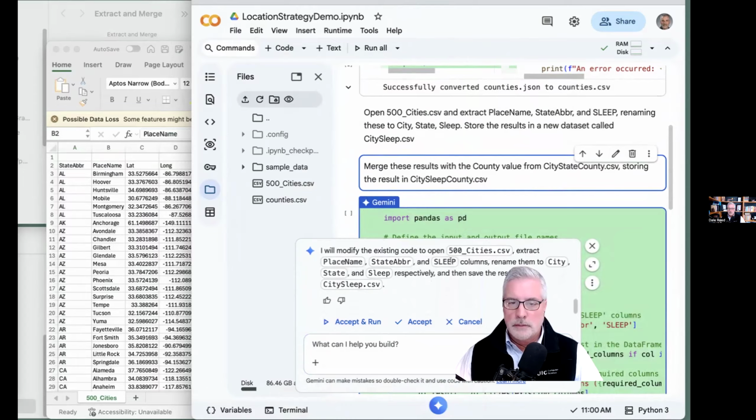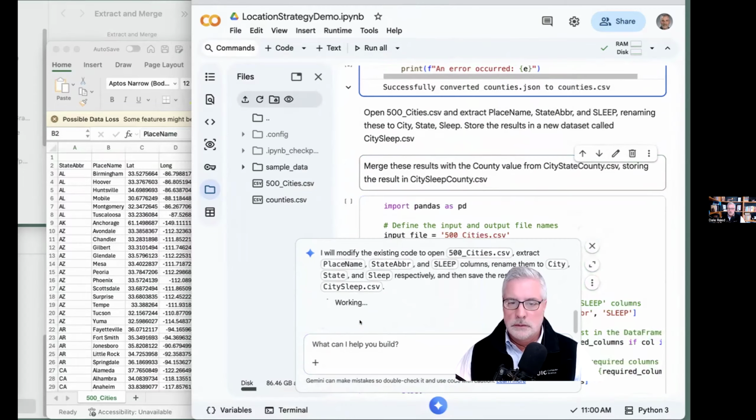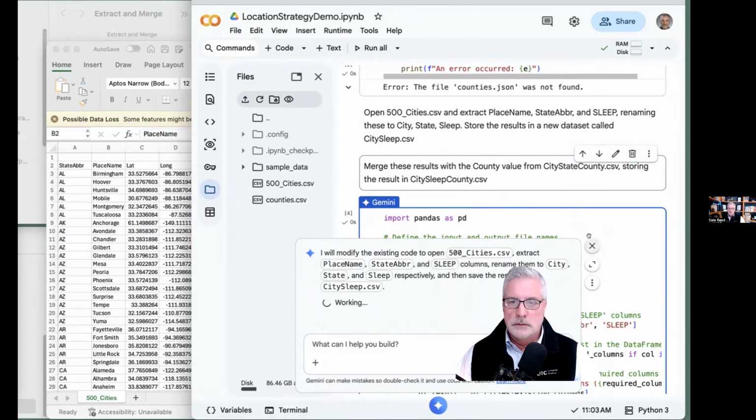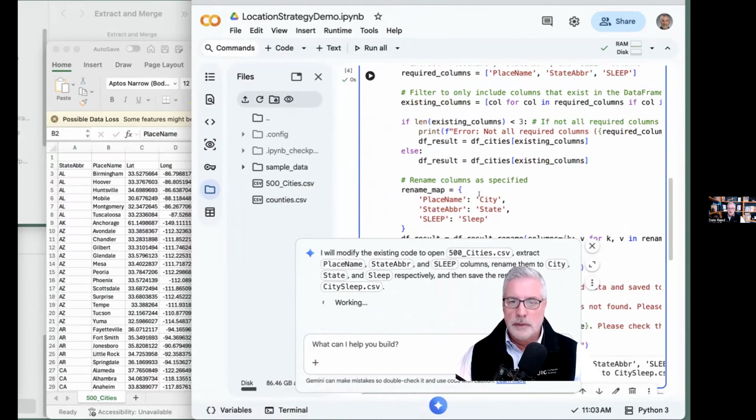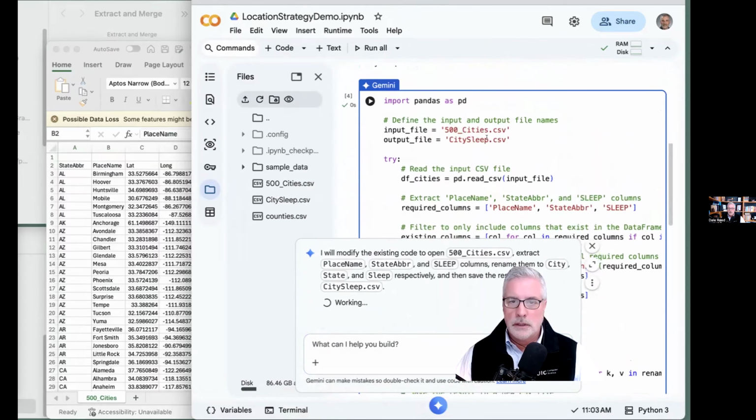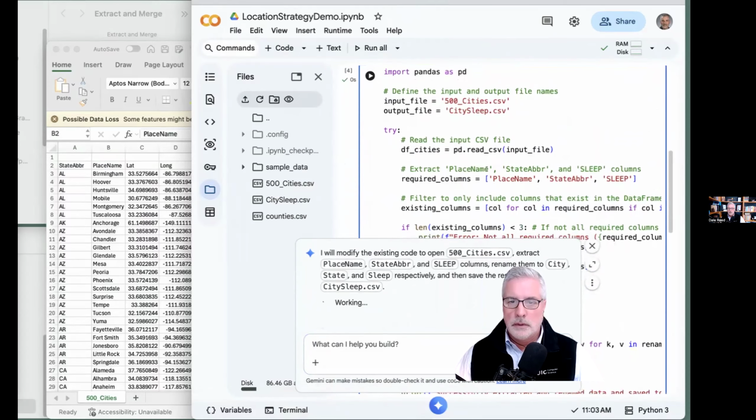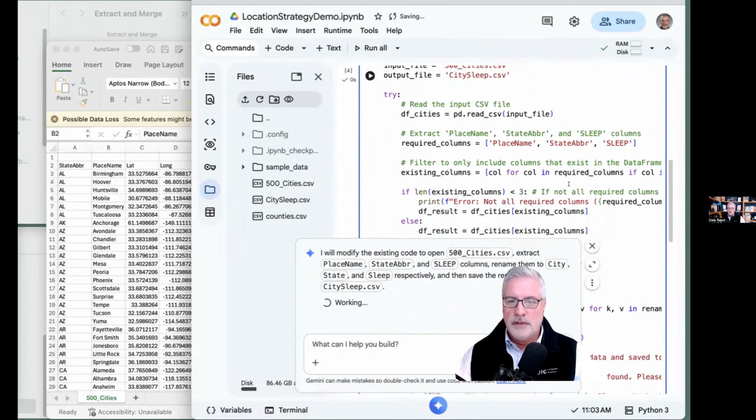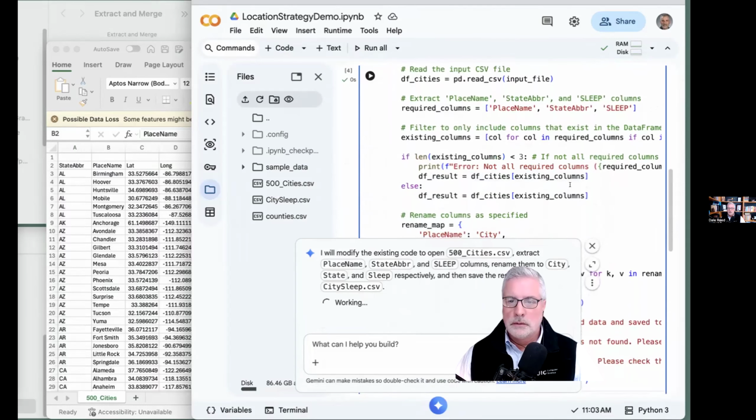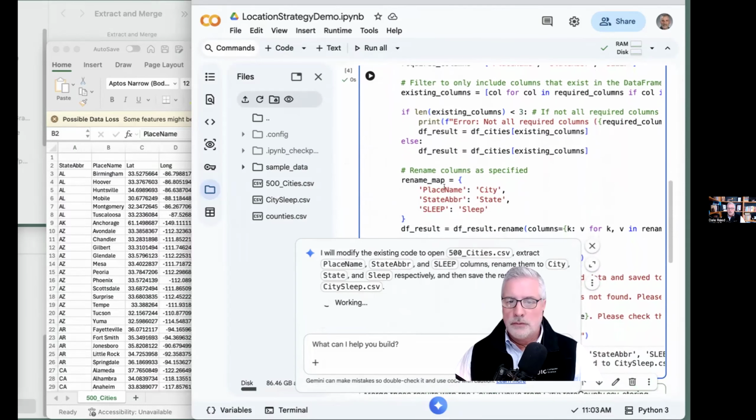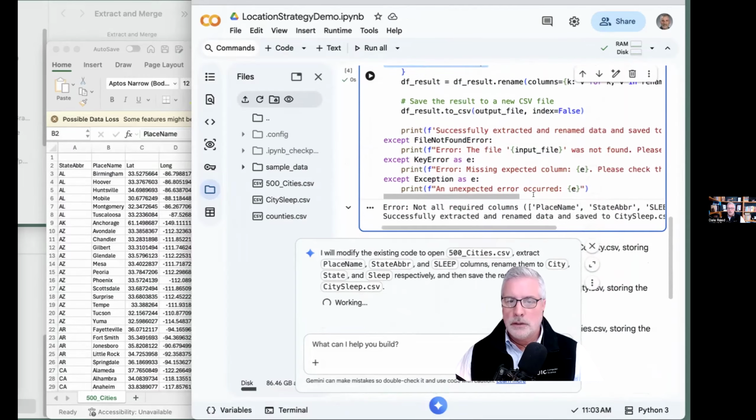Uh-oh, maybe I caused a problem. This one needs to go down out of the way. Let's go back up here and see. All right, so here it is. Place name, state abbreviation looks reasonable and is renaming them, it looks like here, into the new names.